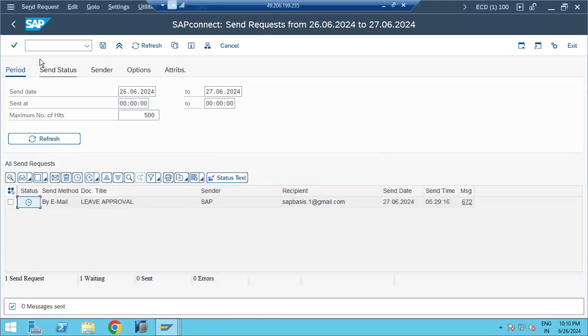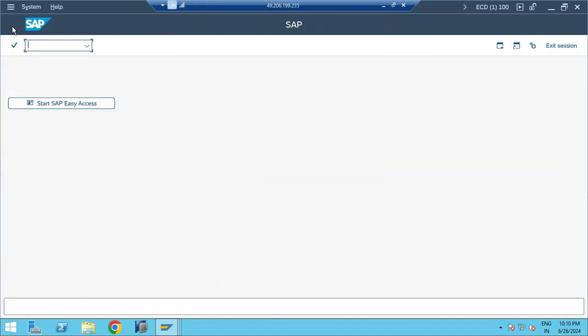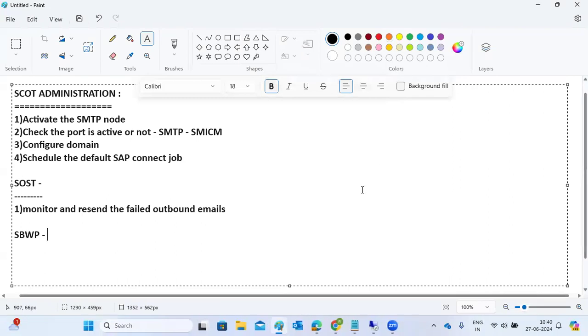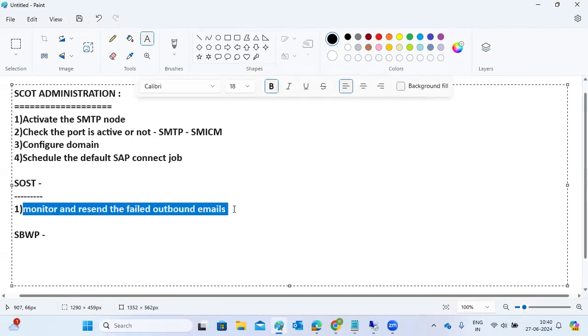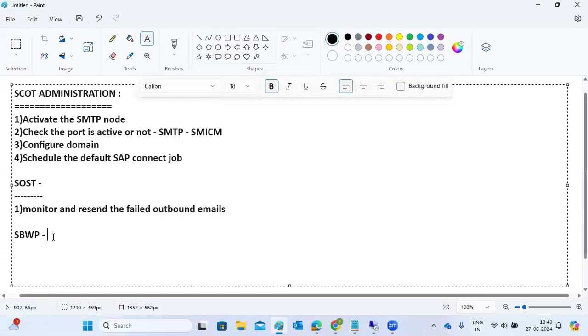So like that we will see here, right? We send the messages from our mail servers via the mail server. That type of configuration is in SCOT and everything. So that is SCOT and the outbound mail settings. Here we can monitor and resend the failed outbound emails. SBWP, SAP Business Workspace, is here.